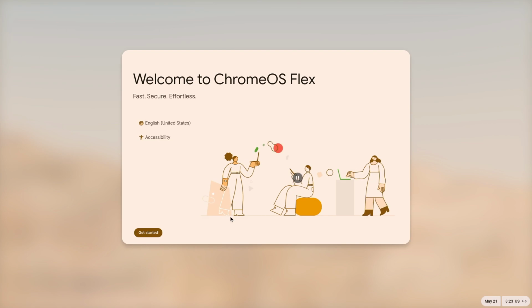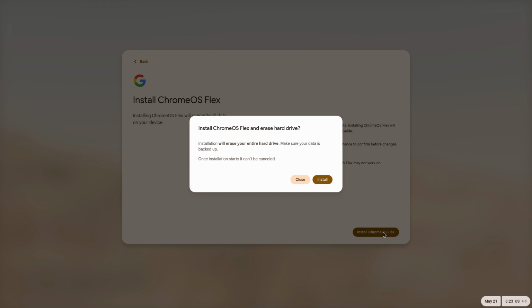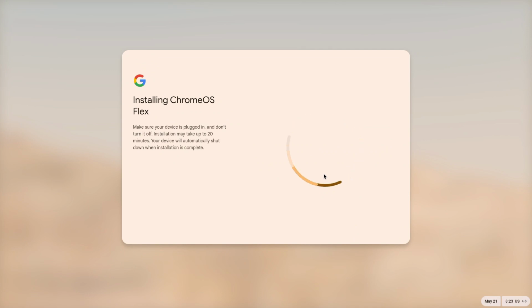You'll see the Chrome OS Flex welcome screen. Click Get Started to proceed. You can try it out without installing by clicking Try It First, but for this video, we want to install it. Select Install Chrome OS Flex and click Next. Click Install Chrome OS Flex and you'll get a warning: this will erase all data on the device. If you're good, click Install. We'll let this install do its thing for a while. I've sped up this install for the video, but it took only about 15 minutes to install.